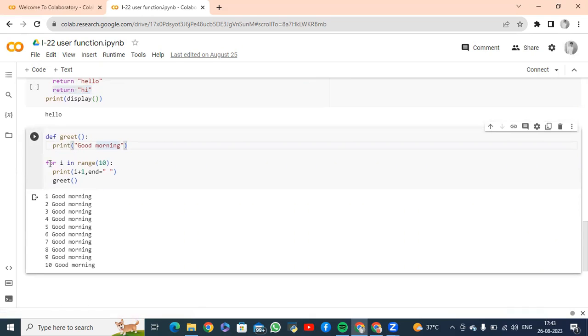Okay. Now, last example. See this example. I have used a looping statement, for i in range of 10, so it iterates from 0 to 9. Now, inside that, I am printing the value of i plus 1, and end equal to a space, so that the cursor will not move to the next line. Then I have used the greet function. I just call the function called greet.